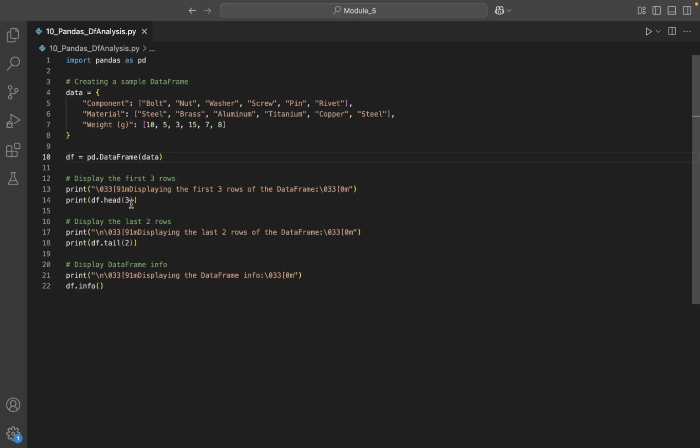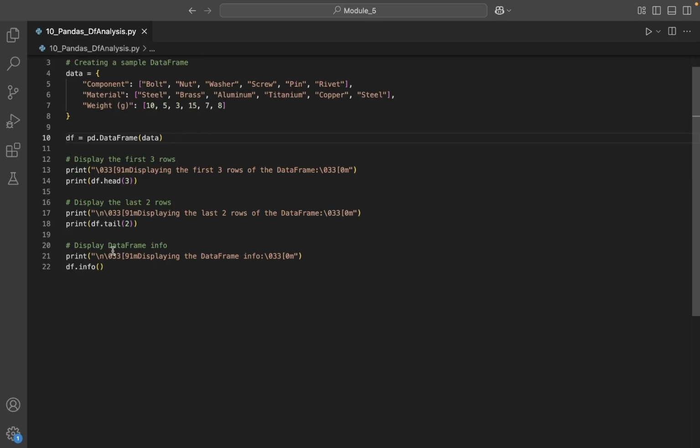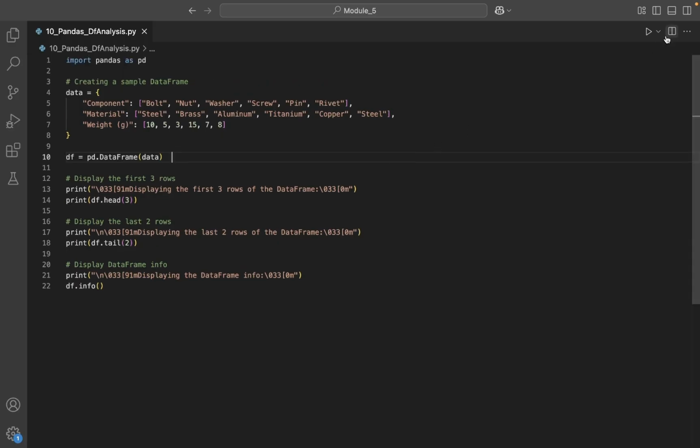Now suppose we want to print the last 2 rows only. For that, we will type df.tail and within its argument we pass 2. And to check the information of the data frame, we may directly use df.info. To check the output, let us run the program.